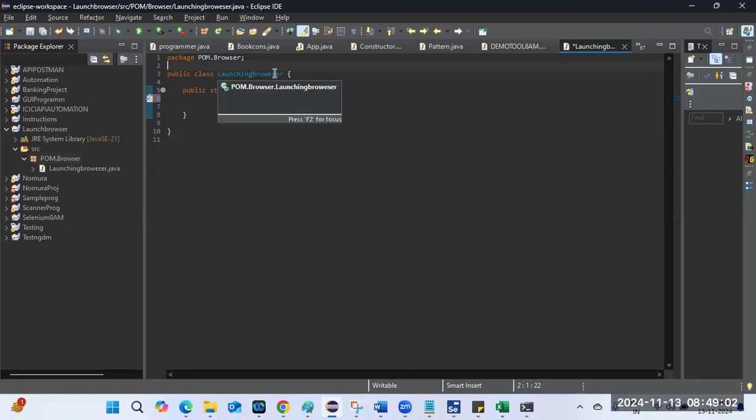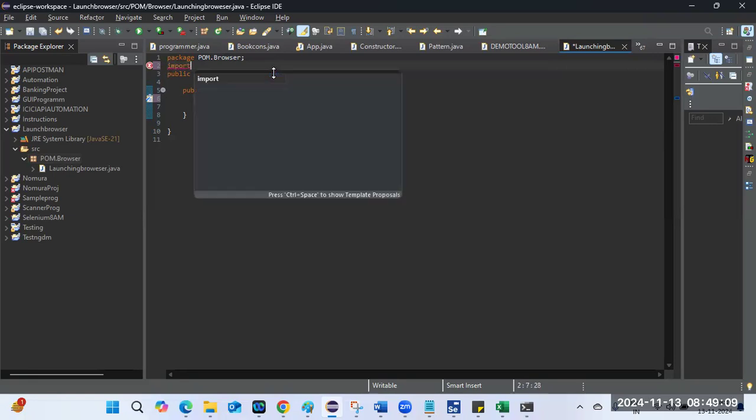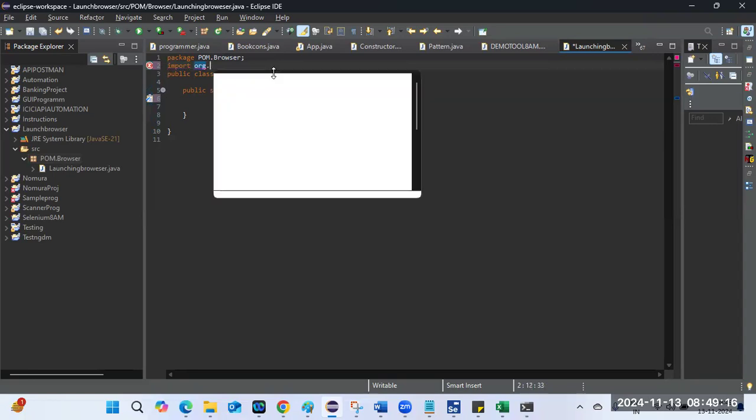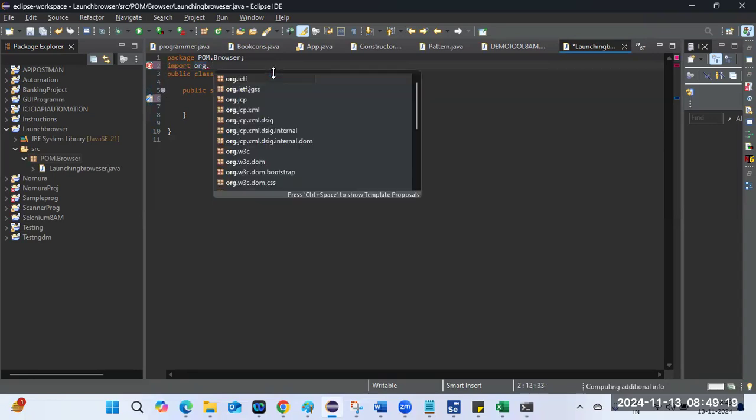WebDriver. So can you write import, control space, import space, give the space, org dot, put a dot, see openqa. Because it is not showing anything related to Selenium, right? Why? Can anyone tell me why we are not getting anything related to Selenium? We didn't add the jar files to our project.